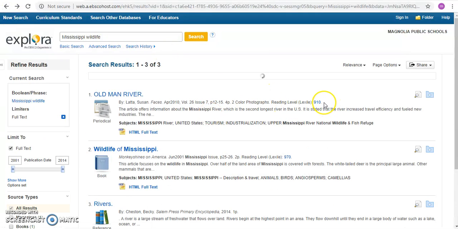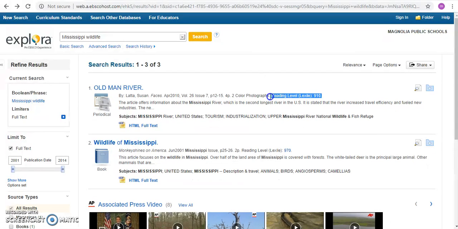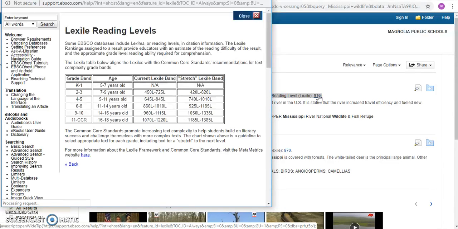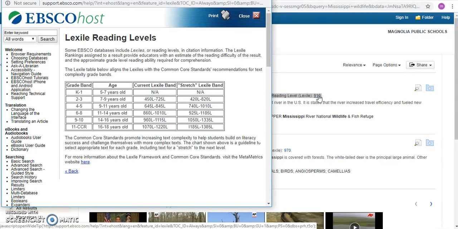it tells us our reading level. So it gives us the reading level and the Lexile reading level. So if you know your Lexile reading level, great. If not, ask your teacher and she should be able to help you with that. But if you do not know your Lexile reading level, you can click on the number and it will tell you what the Lexile reading levels are and about what age range.